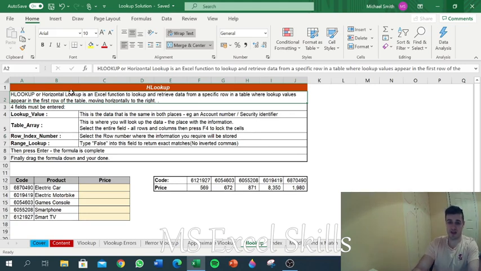So lookup value again is the data that is in both tables. The table array then is the data that we're selecting, and then instead of a column index number, it has a row index number. So your lookup value has to be in your topmost row of your table array, and then your row index number is how many rows down from that you want the value returned. And then your range lookup is where you tell it whether you want an exact match or an approximate match. So again, we're going to look at an example.